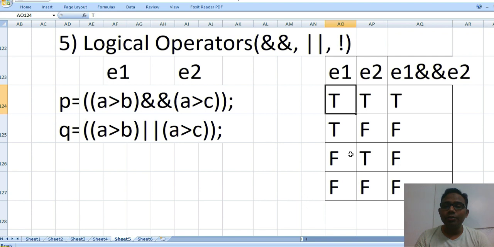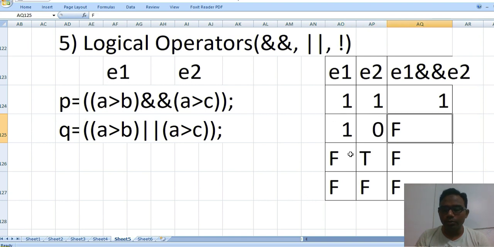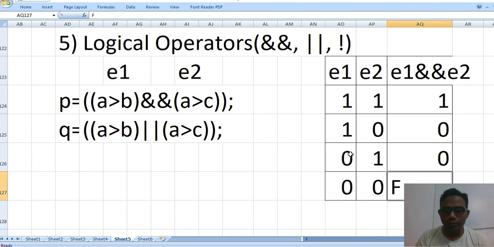Now here, instead of writing true, you may also write 1 and 0 combinations. 1 and 1 is 1. The same thing, 1 and 0 is 0. Then 0 and 1 is 0. Then 0 and 0 is also 0. Okay, true or false, or 1 or 0.